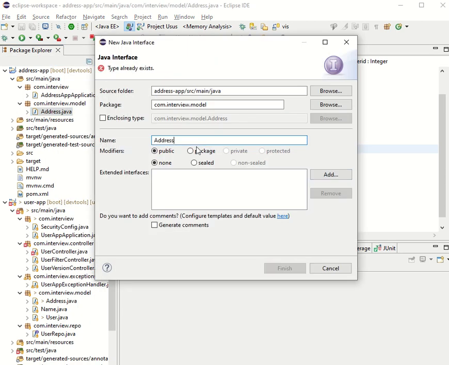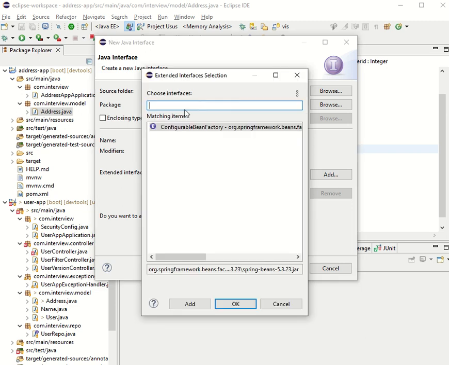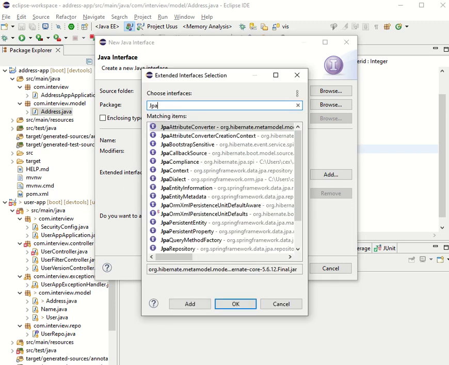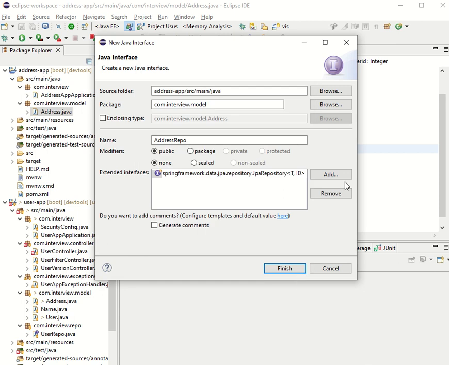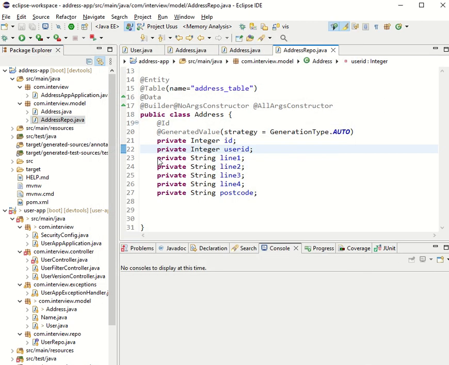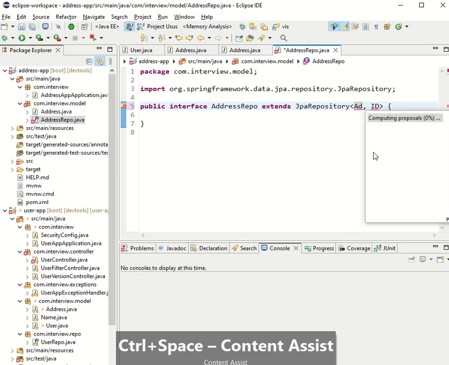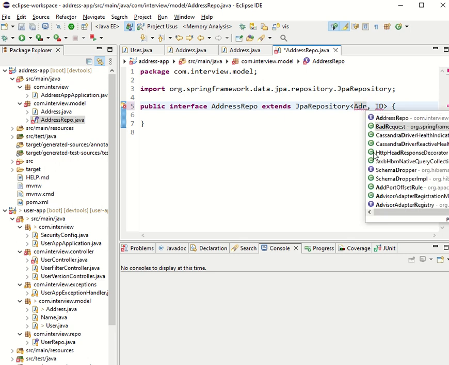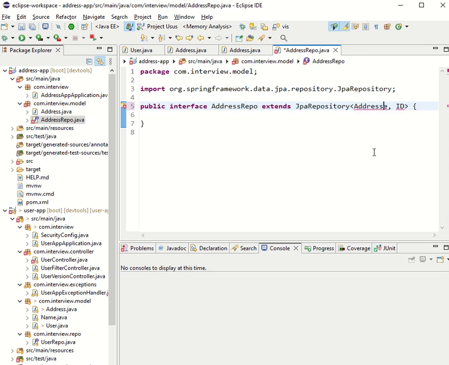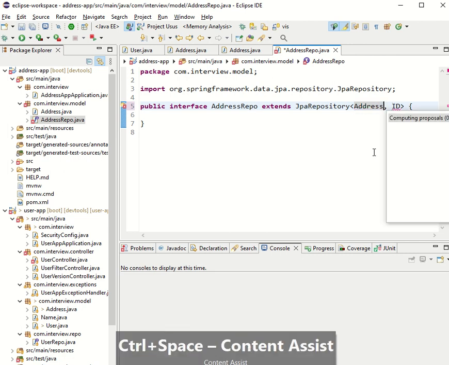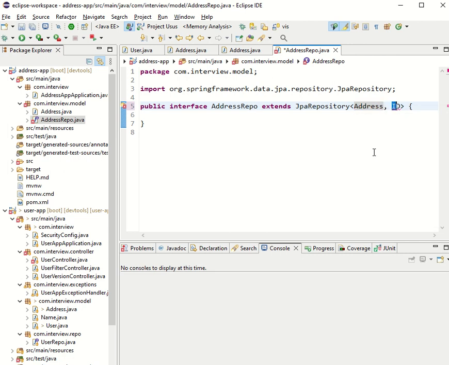Address repo, where it would be using JPA repo, and because I have created a new one, this is going to be an address. Better I can type it. Yeah, address from model, and it is going to take an integer.